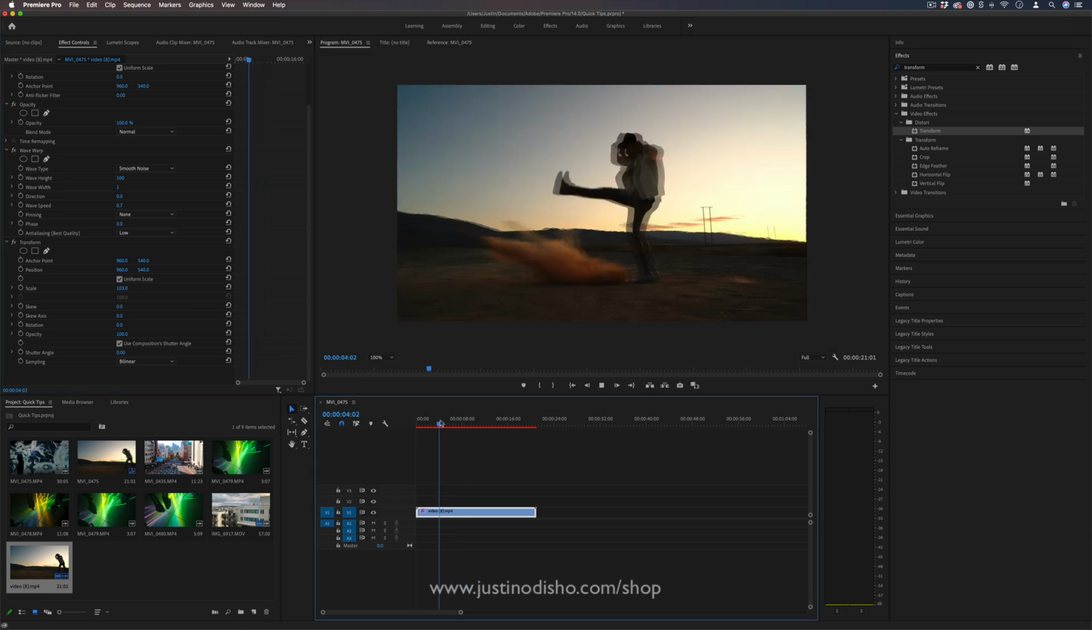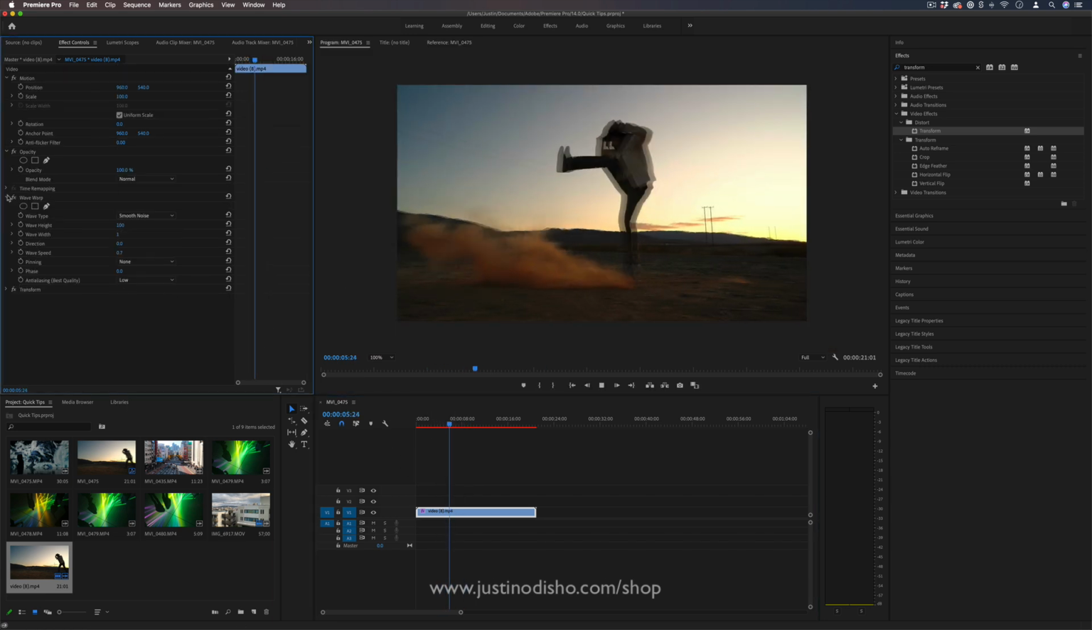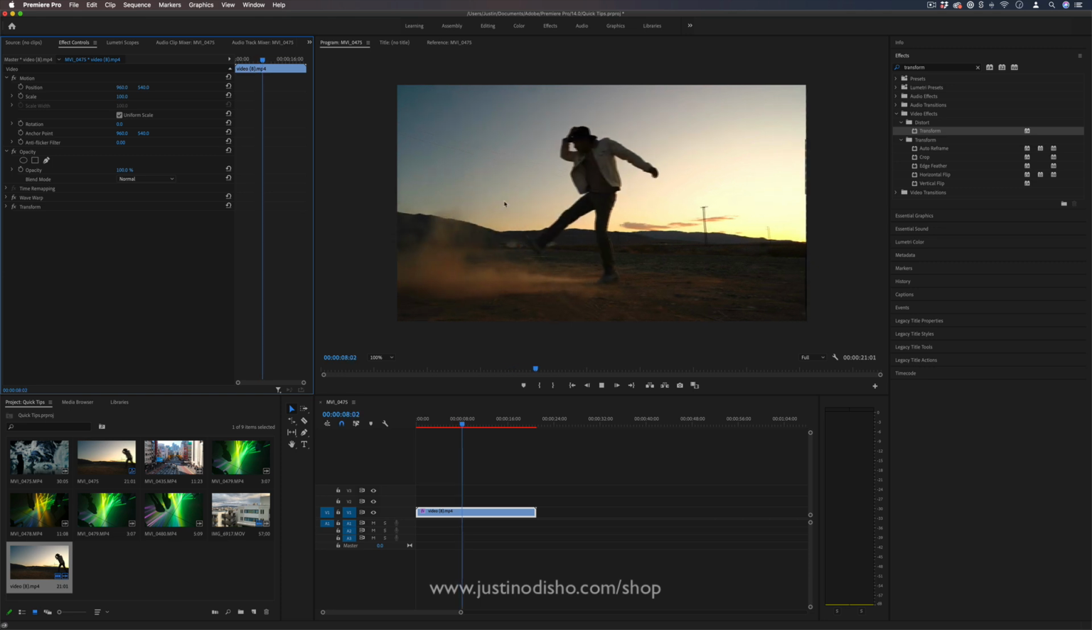So that's a simple way that you can use the wave warp effect and adjust some of the settings to create this kind of violent automatic shake effect.